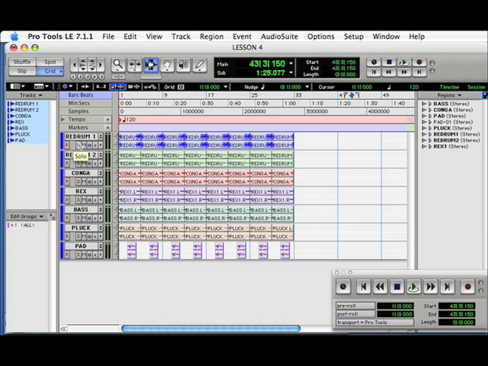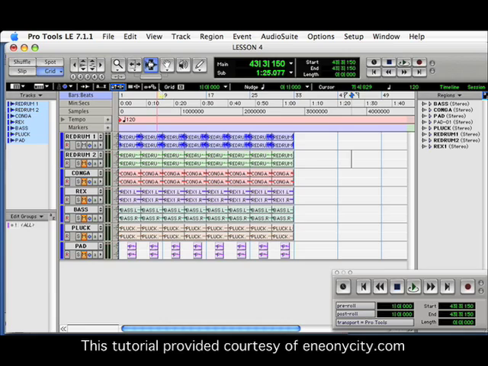A quick way to solo all tracks or mute all tracks is to hit the Option key and then hit S for solo or M for mute. So all of the tracks are muted. We're going to unmute the first one. And then we're also going to set up a loop.